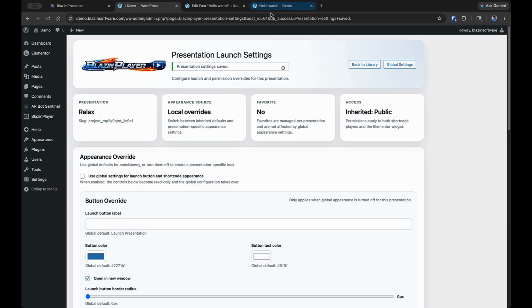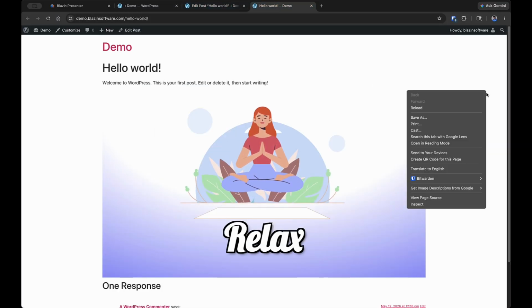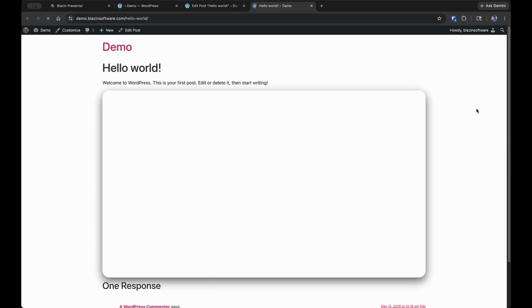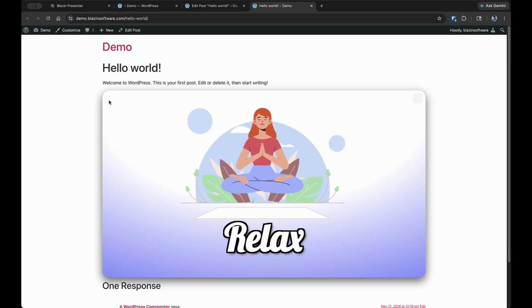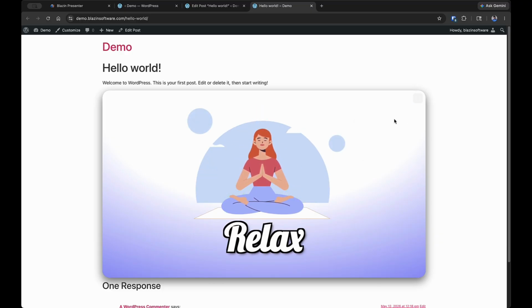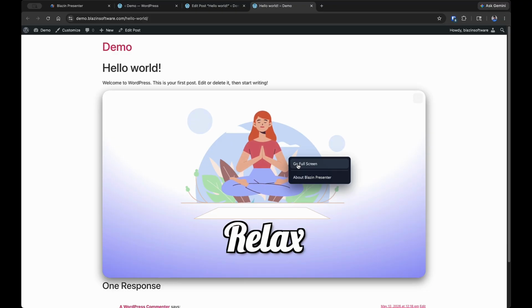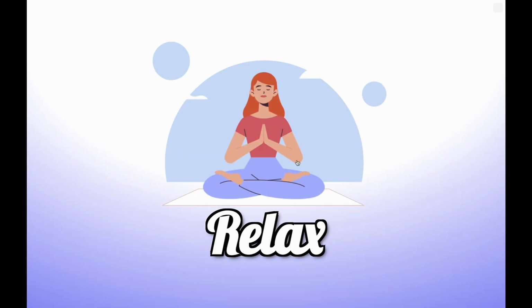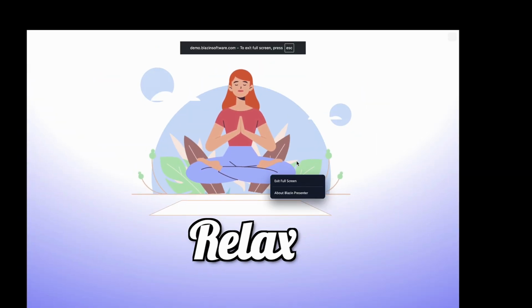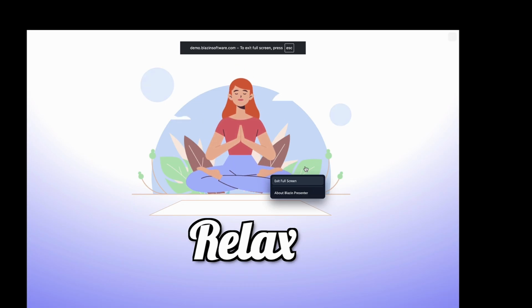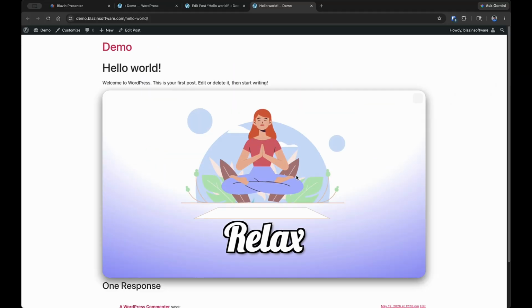Now, we don't have to go back to our post and edit our post. If we just go to that post and refresh it, there's our rounded corners and there's our shadow. That's how easy it is. Now, I could have changed the width of it. I could have adjusted it several ways. Everything you do will reflect automatically on the post. So that's our Blazin presentation being played by Blazin player inside of WordPress.